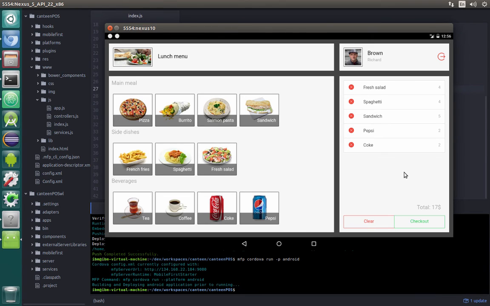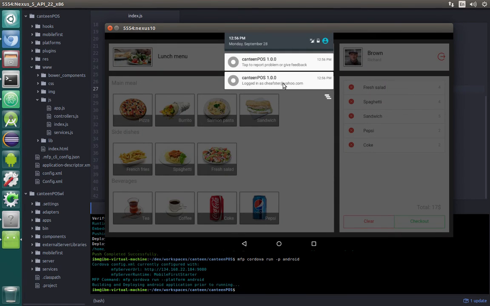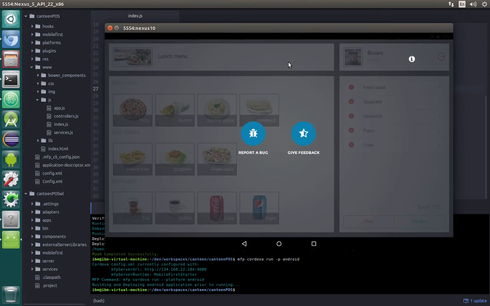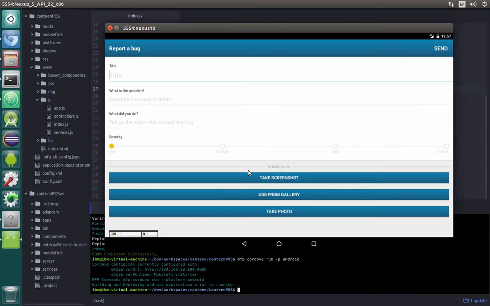so we can add some items to the order, and at the moment we want to do a bug report. We can just pull down the status bar for Android and click on this tab to report a bug and select, for example, report a bug. So below here you can see that we automatically took a screenshot. We can take one more if we want, or just go with this one.